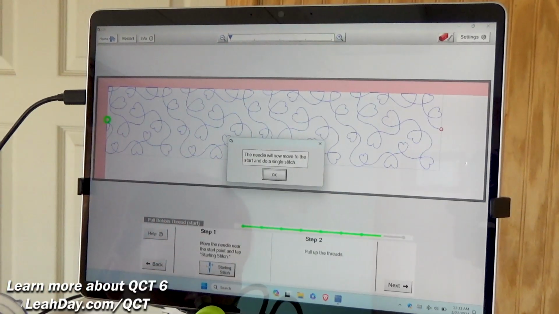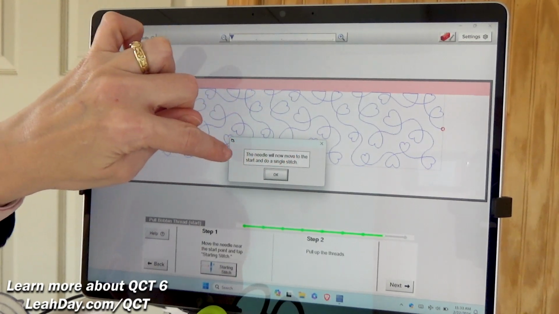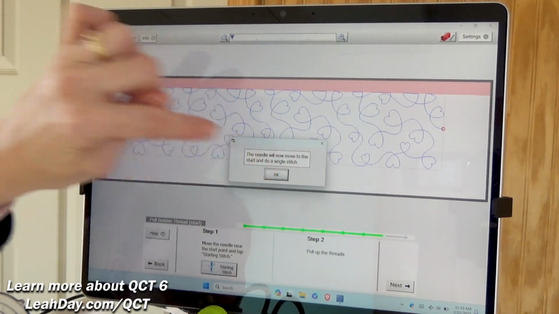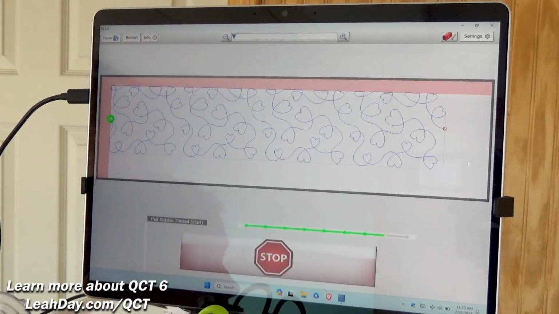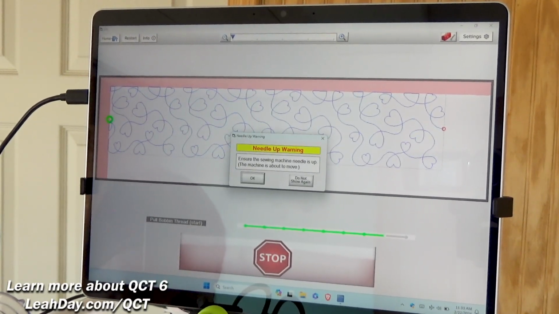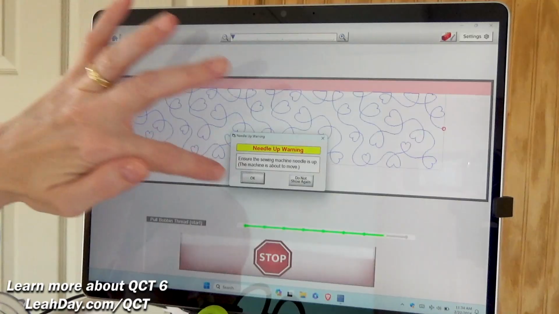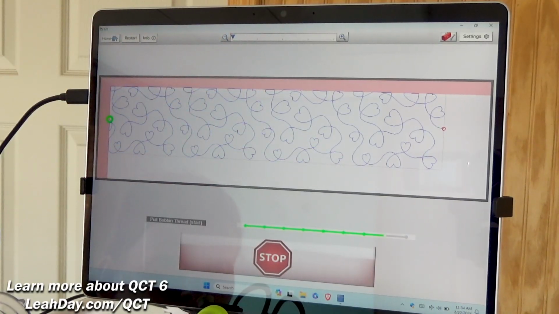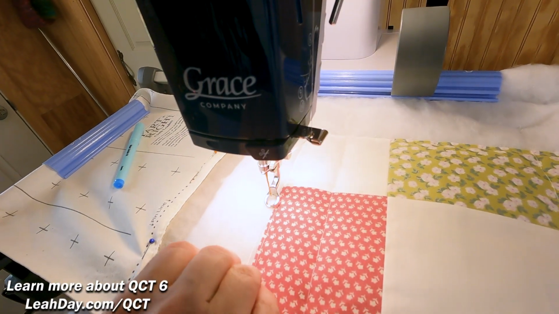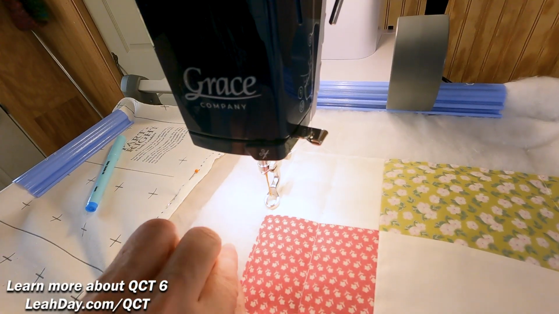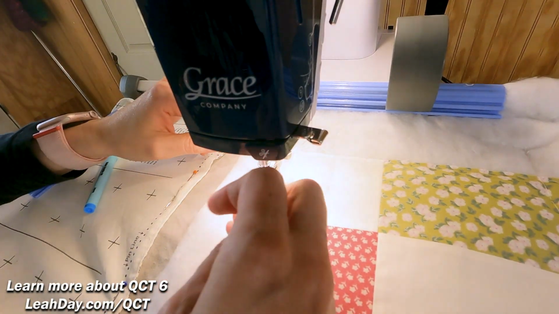So now I hit starting stitch. The needle will now move to the start and do a single stitch. This is going to allow us to bring our bobbin thread up to the surface. We can tie off and bury those thread tails. Again, it'll give us that warning, hit OK. As you get more comfortable with the program, you're going to be able to disengage some of these warnings.